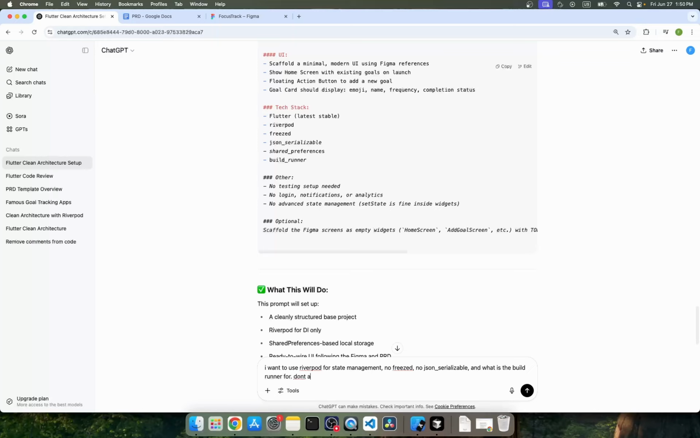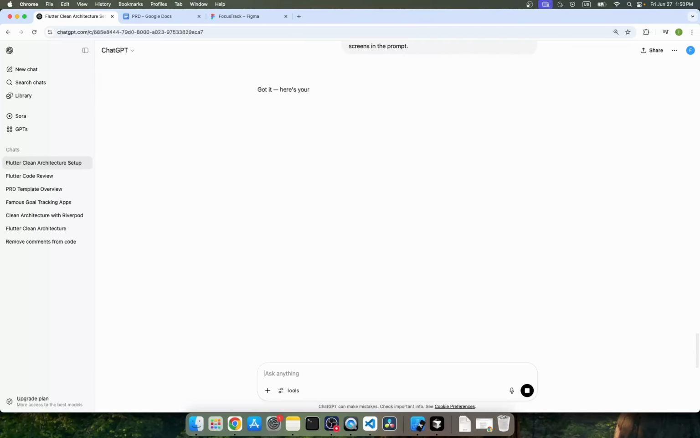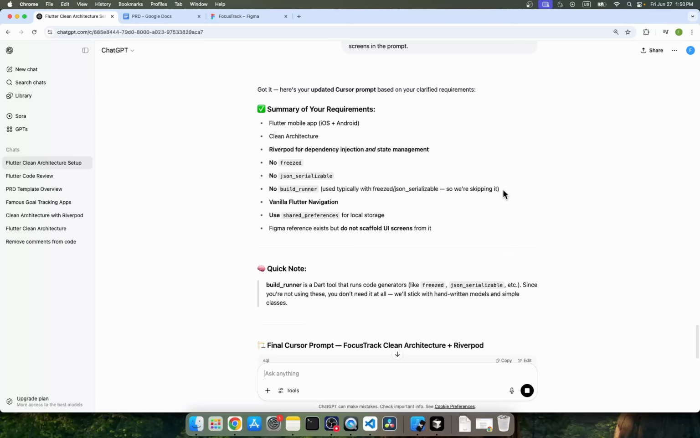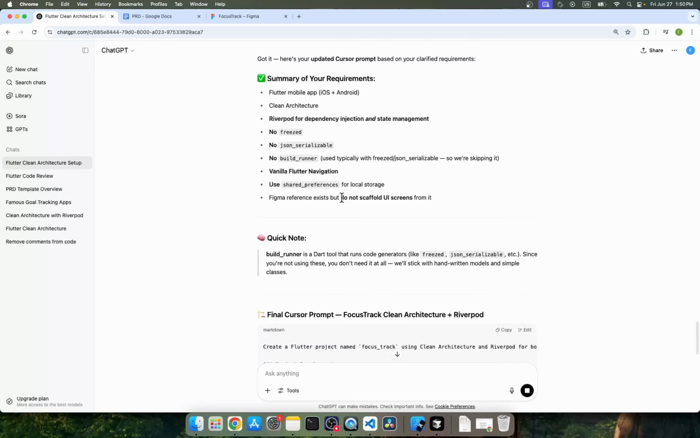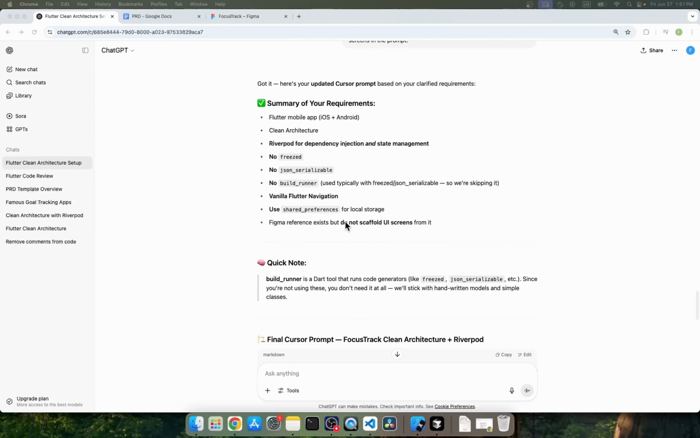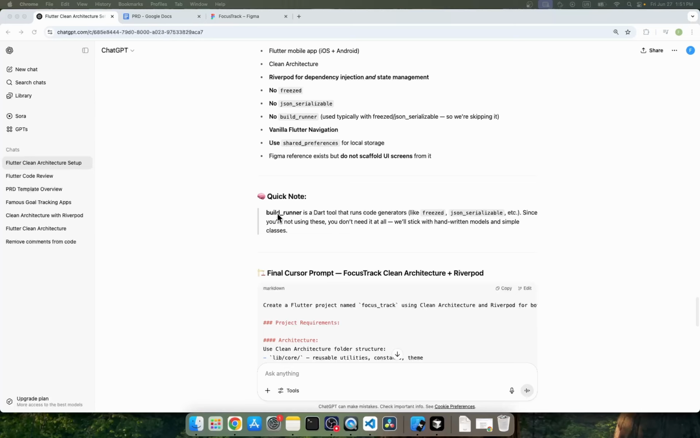And don't add Figma screens in the prompt. And let's give it again. All right, so we removed all these. So I am asking it not to use Figma screens for references because normally AI is not very good at creating screens from Figma. Tells us what build runner is.